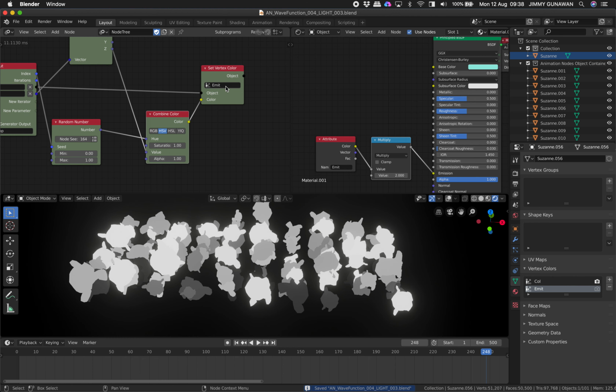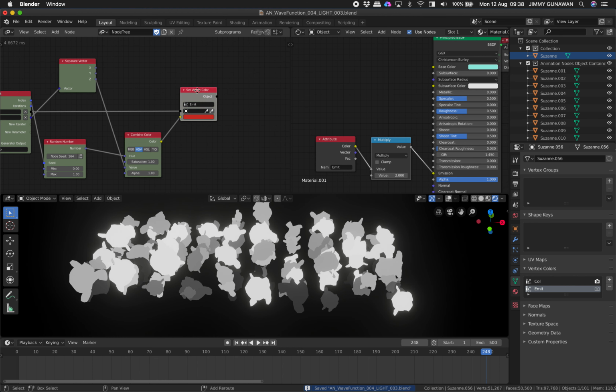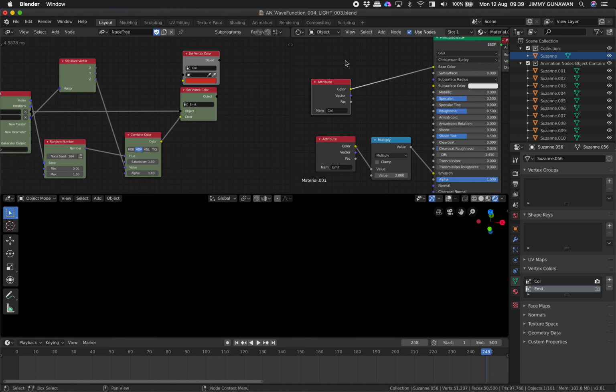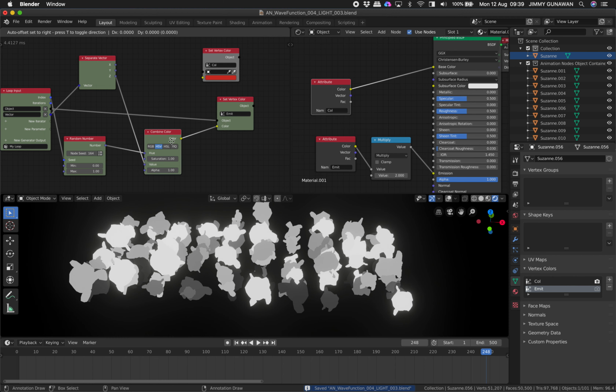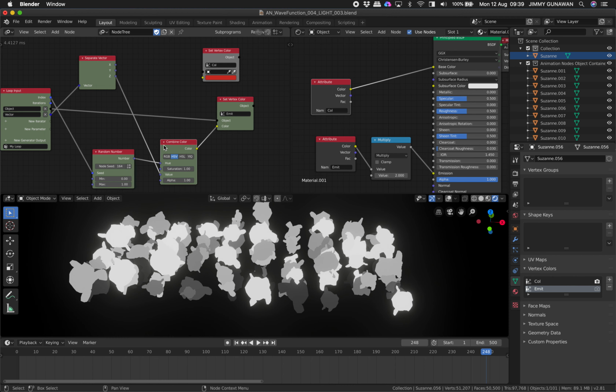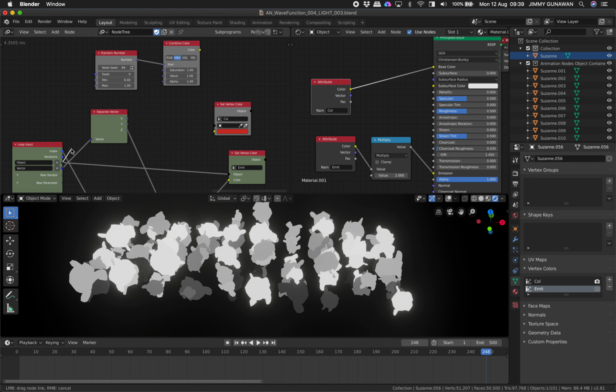So might do that for the actual color. We're gonna use a different random. So objects go in there. This is the color, and this is the random seed.